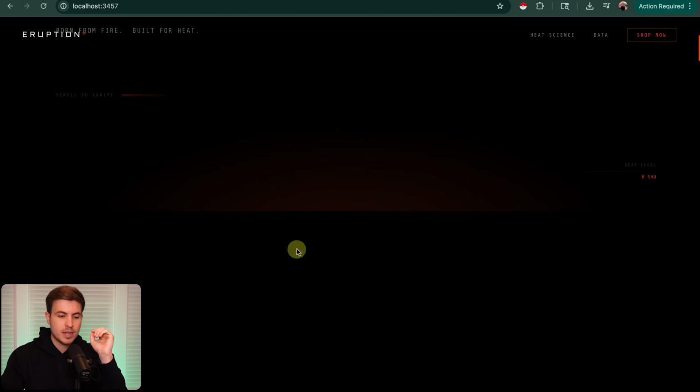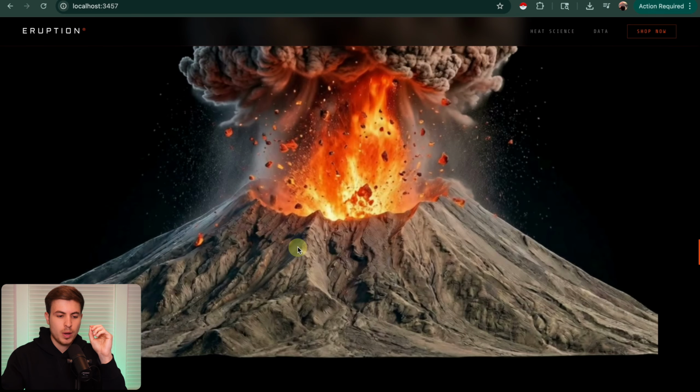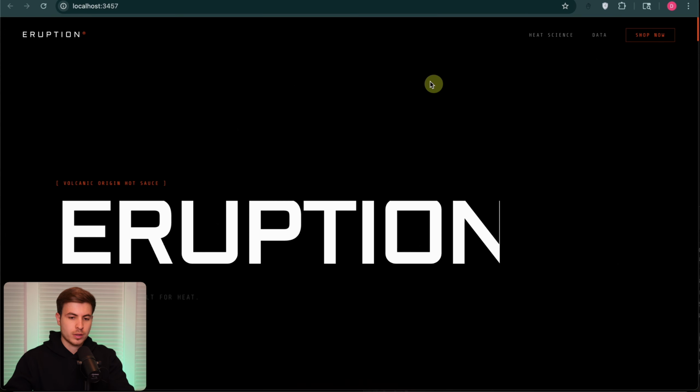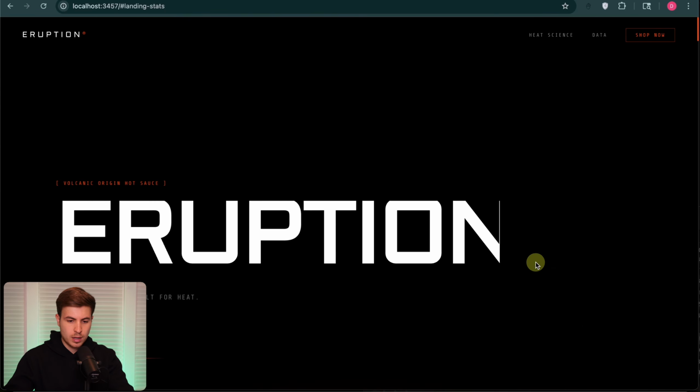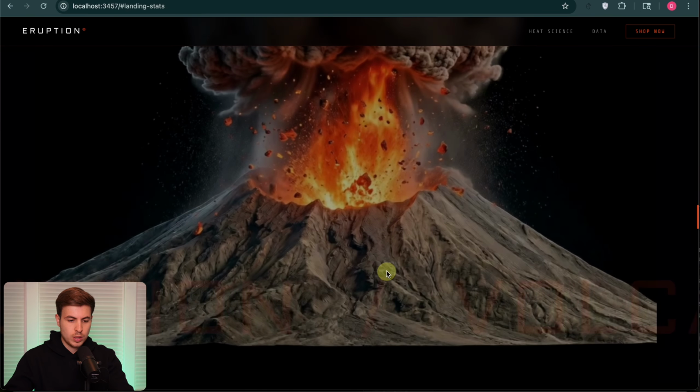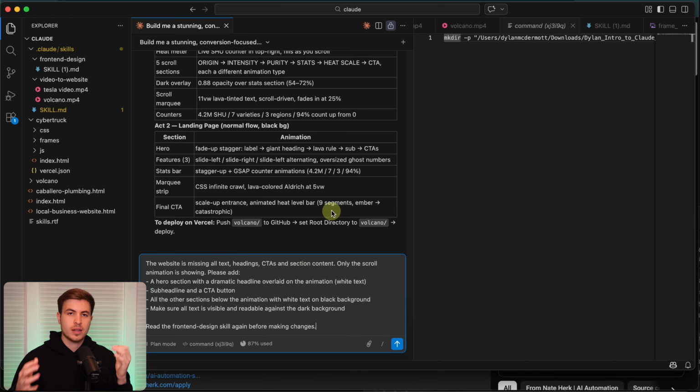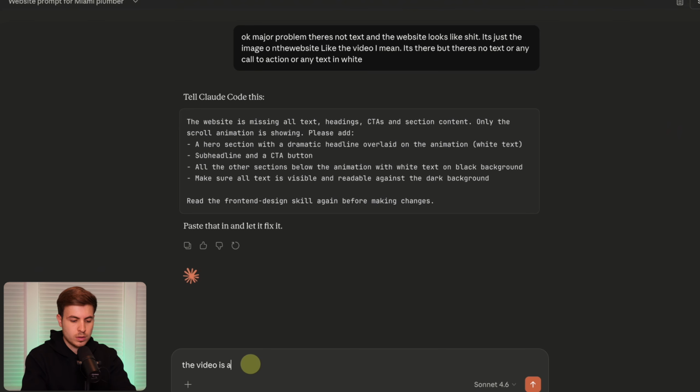Okay, it's fantastic that it's here and it still looks amazing, but we still need text. So look, the loading is cool. Born from fire, built for heat. I like that. It's really cool. Eruption is also cut off on the side, and that's not on purpose. So we need to make this better. It's nice that we have the video on there, but I actually want content. The video is also in the middle of the screen. I want it right aligned with text on the left.